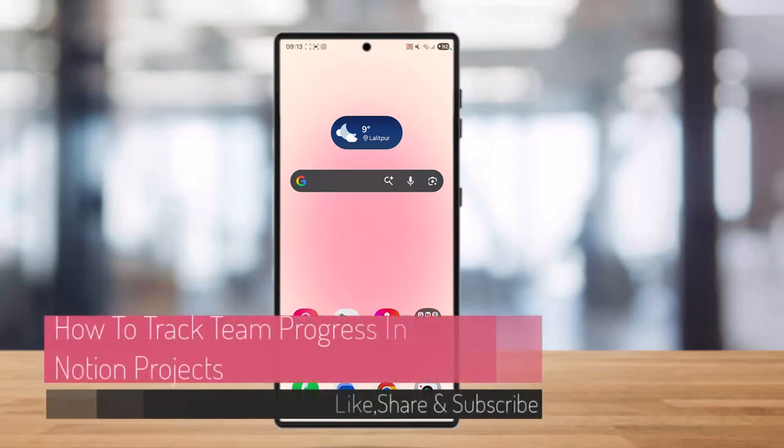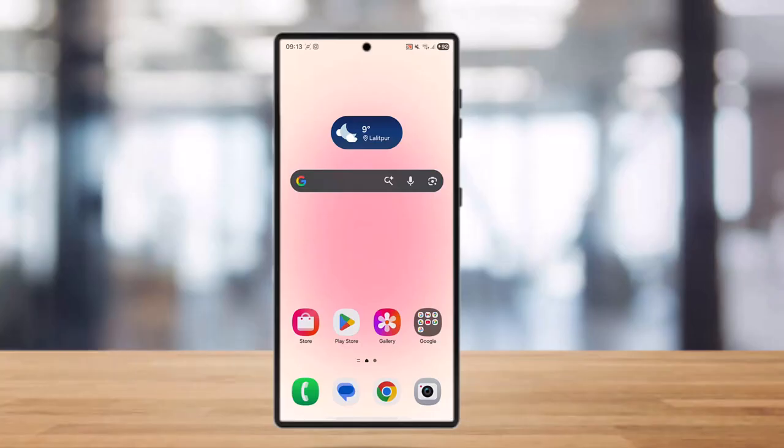So today in this video we are going to discuss how to track team progress in Notion projects. So without wasting much of our time, let's get straight into the video.